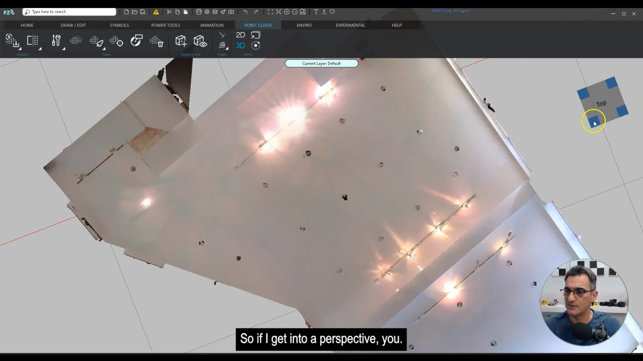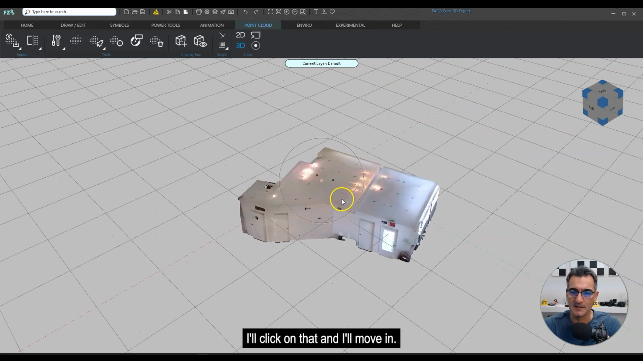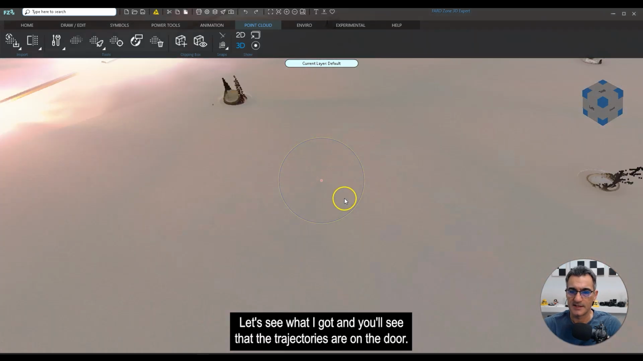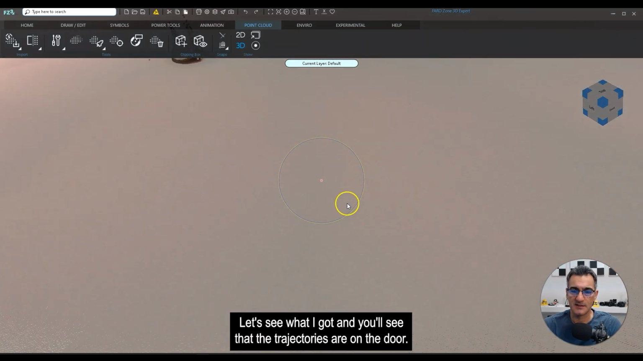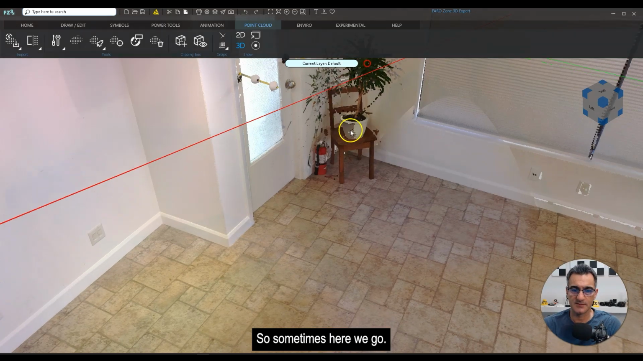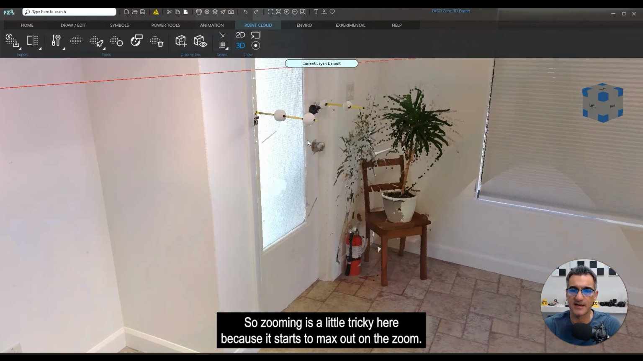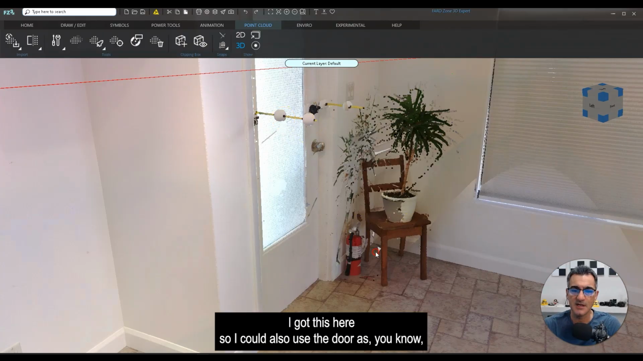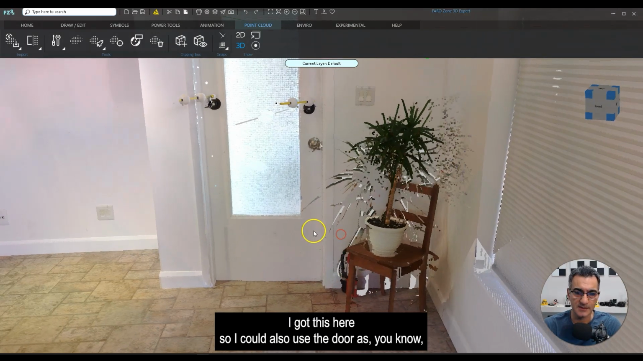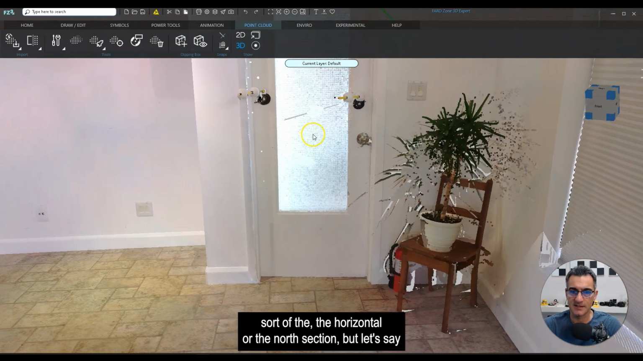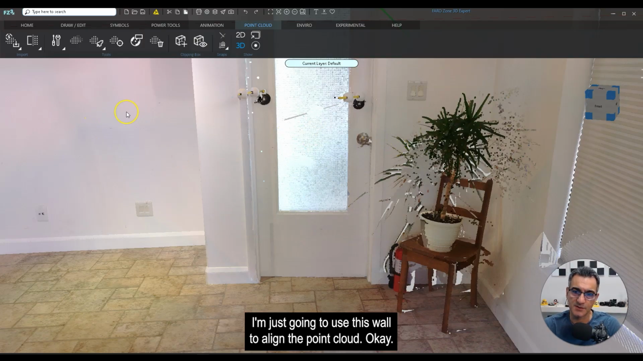So if I get into a perspective view, I'll click on that and I'll move in, see what I got. And you'll see that the trajectories are on the door. So sometimes, oh, there we go. Zooming is a little tricky here because it starts to max out on the zoom. But here you go. I got this here. So I could also use the door as sort of the horizontal or the north section. But let's say I'm just going to use this wall to align the point cloud. Okay, we'll just do it that way.